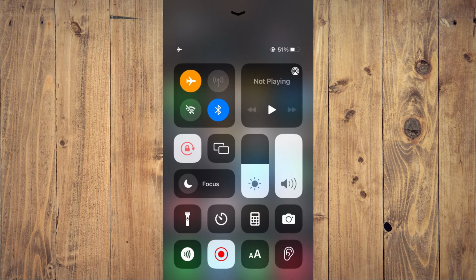And after you have deleted the Instagram story, you would come back into airplane mode and disable airplane mode. And once your device is connected again to the internet, you would try to upload the story again.